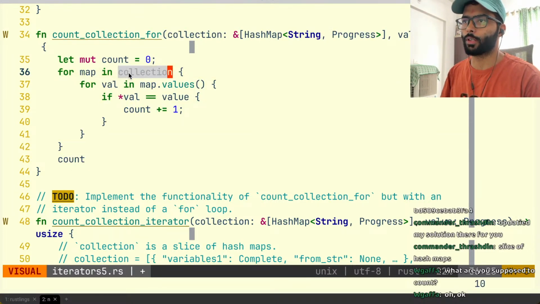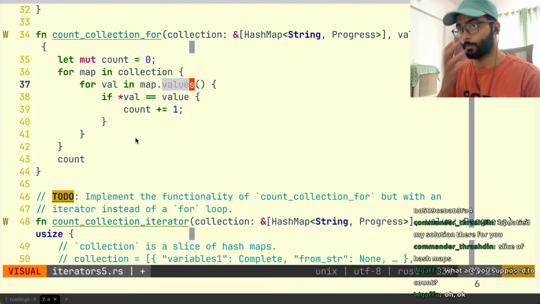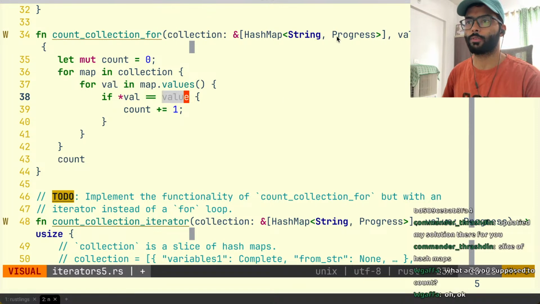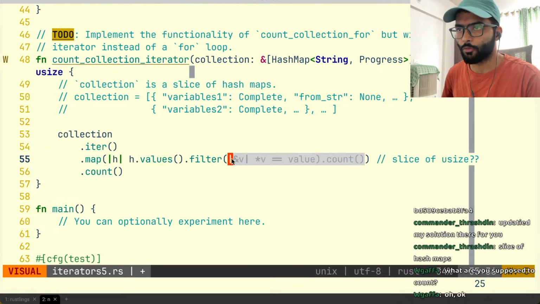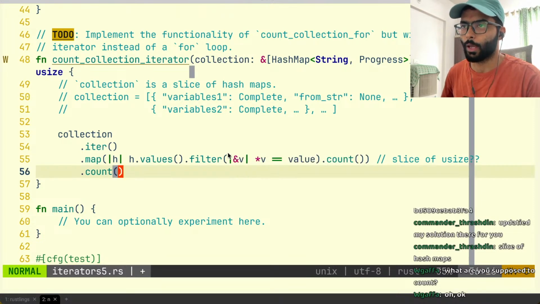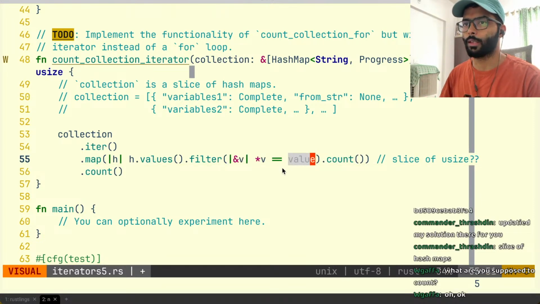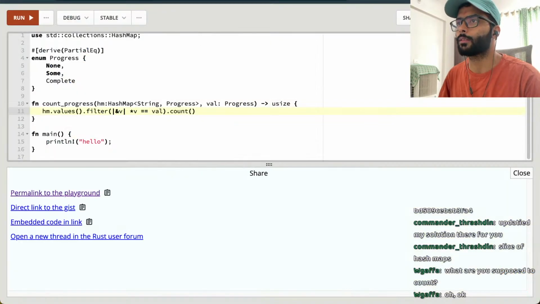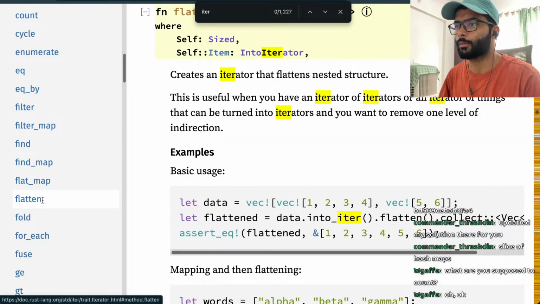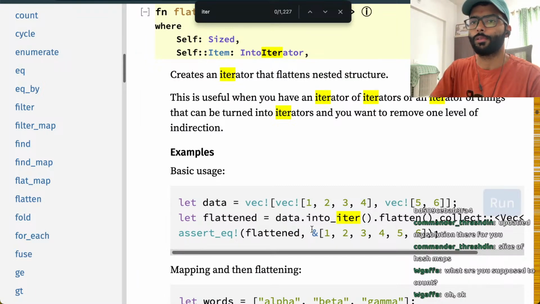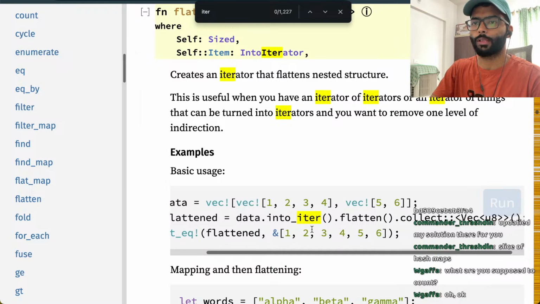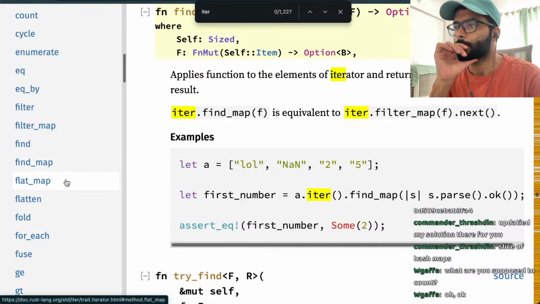First, he's iterating over a collection and then iterating over the hash map values and checking if the value is equal to value. So I think this part of mine is correct. I filtered the value based on this, but then I need to flatten this. I think flatten, flat map.